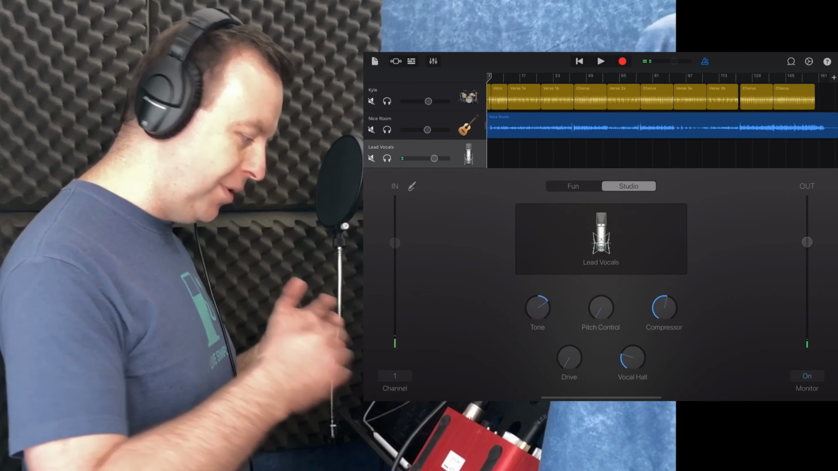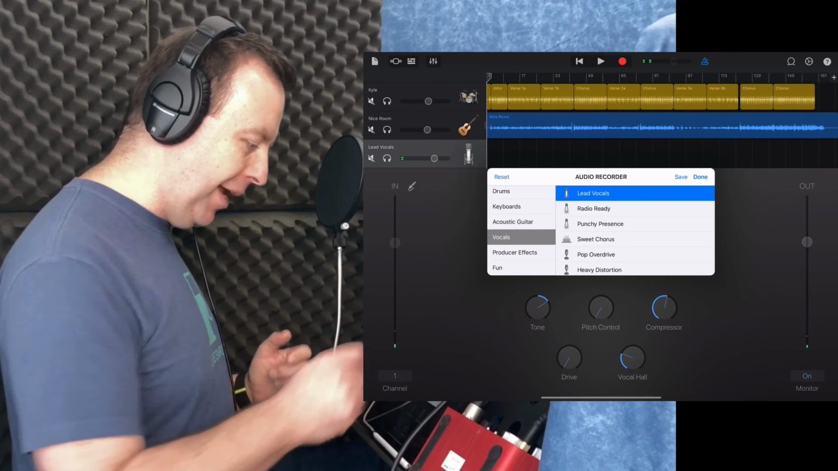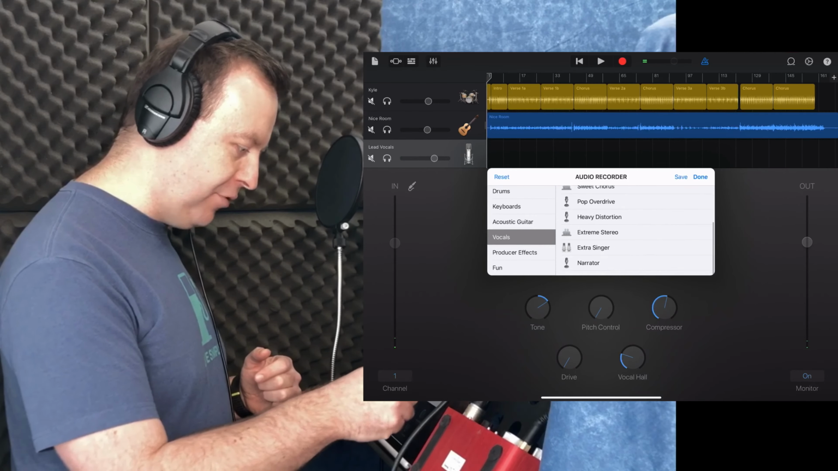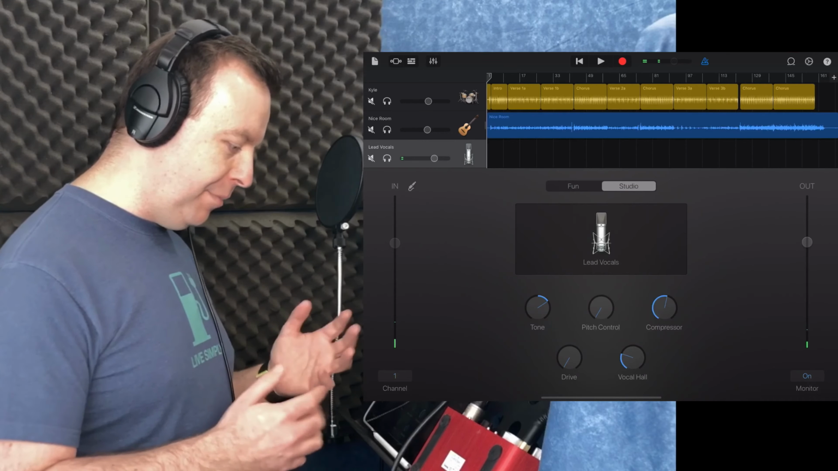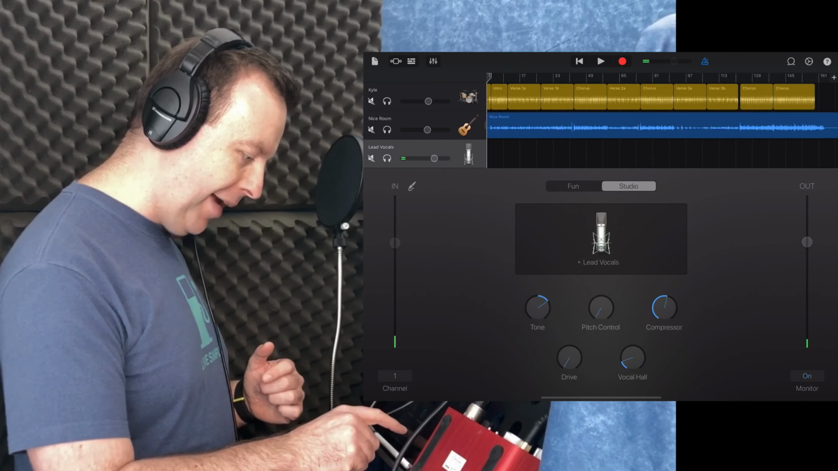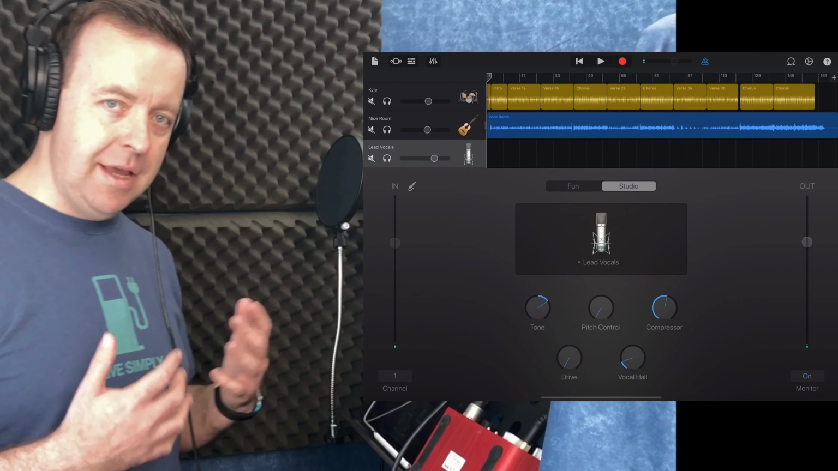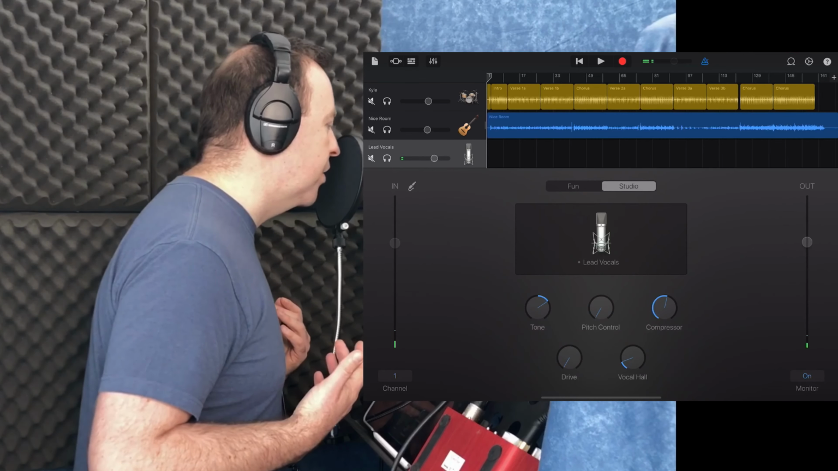We've also got, of course, again, a lot of presets we can play around with. You've got radio ready, extra singer, narrator. I'll just leave it on lead vocals for now. And there's a little bit of hall. I'm going to pull that back just a little bit because I want to hear the vocal as I talk to it. 1 2 1 2.